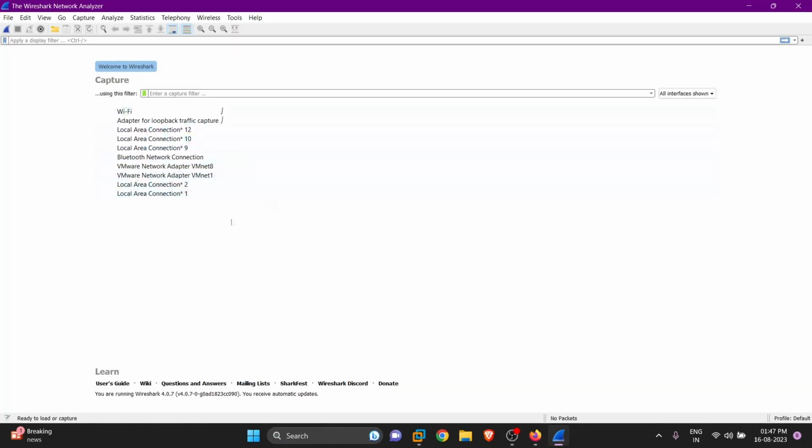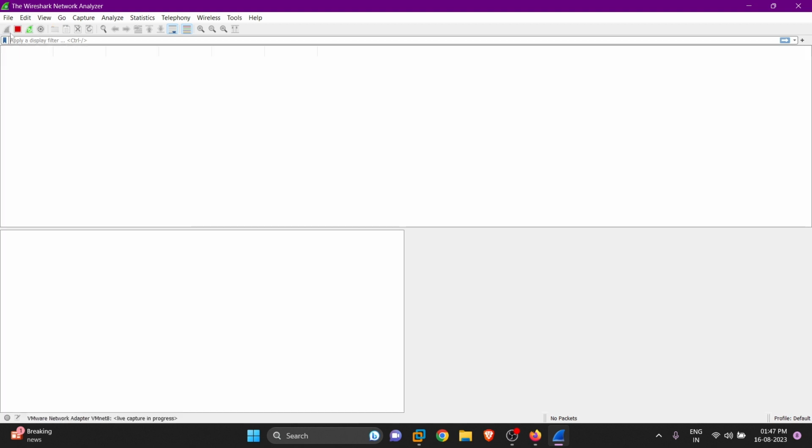So here I can now see the Ethernet 0. So let's start with this VMware network adapter VMNet. Just select it and click on the start button. Here it will capture all the packets coming to this Windows machine.